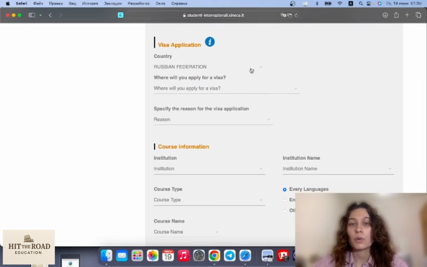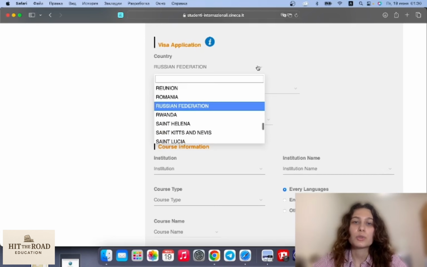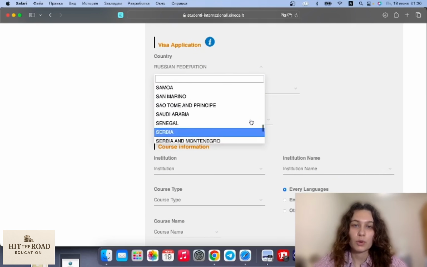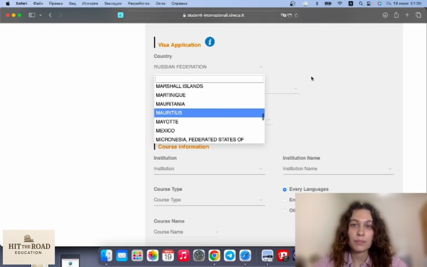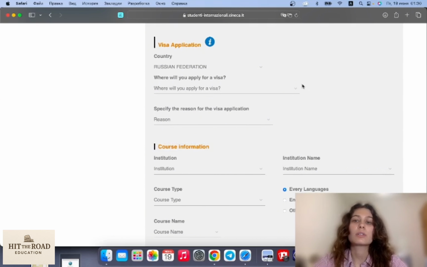Choose the country for visa application. This is one of the most important steps. So you should choose the country from the list, and based on this, it will provide you options where you can apply for a visa. Also check in advance which embassy is closer to you and where you can apply.